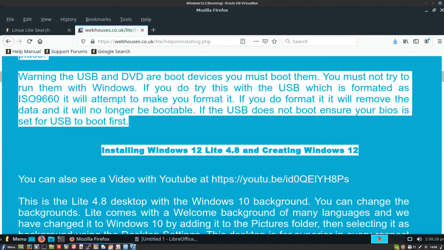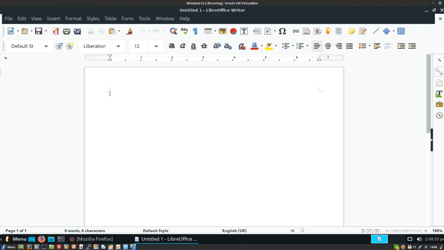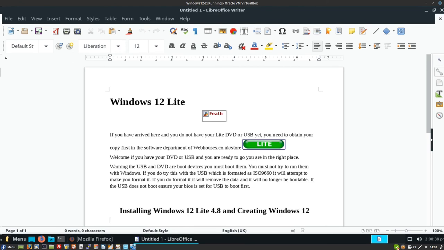So we can control C to copy it, and we go to LibreOffice and control V to paste it there. It hasn't taken the feather icons which I'd have to copy, but funnily enough it's taken that. It's taken the light one as well. I didn't understand that, but anyway.